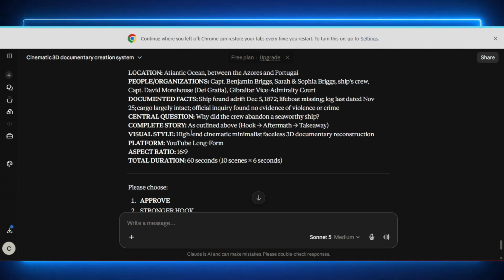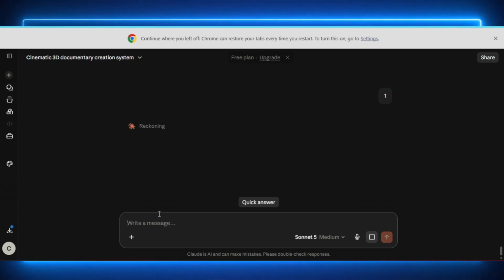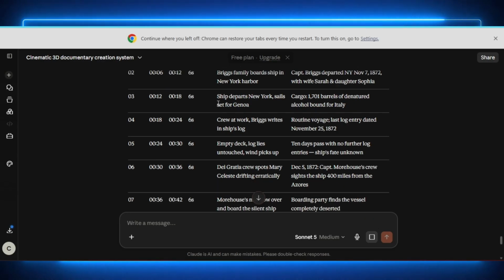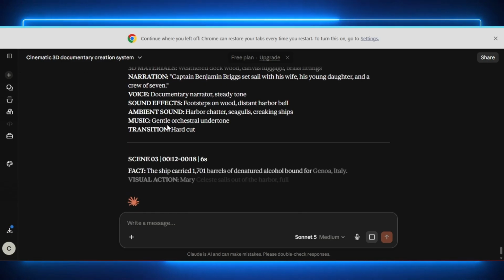I'm happy with the script, so I'm approving it. I will write the matching number in the chatbot and click send. Now we are moving to the storyboard. Claude takes our 1 minute documentary and breaks it into individual visual scenes.